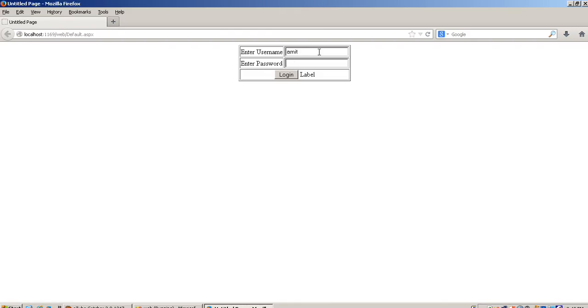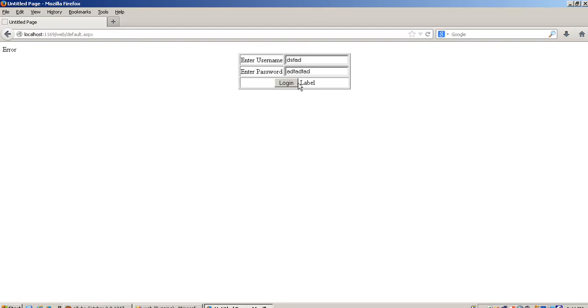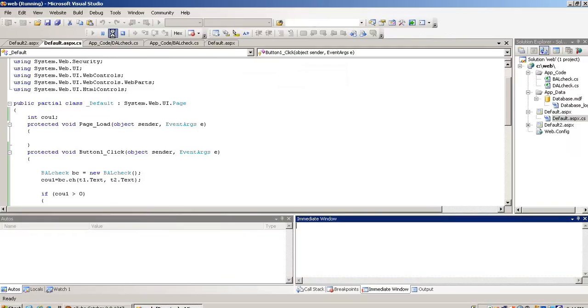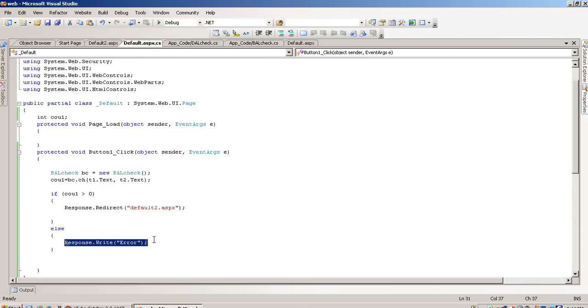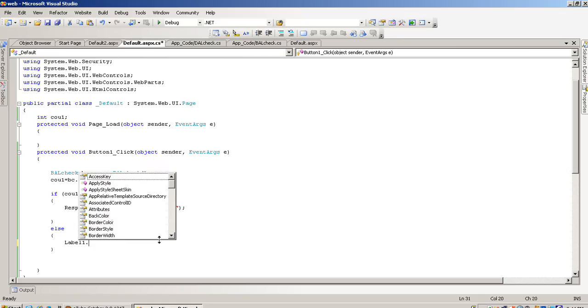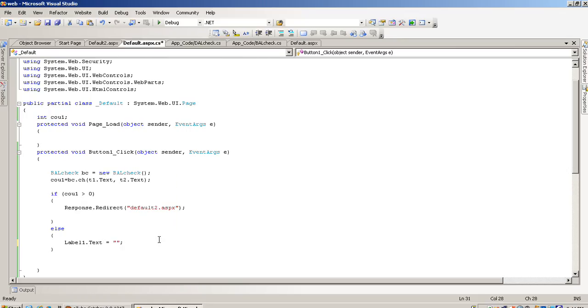I passed over here username Amit and password I passed noble, and press this login button. Oh, you can see that now I am on Default2.aspx. Now I enter a wrong username and password and press this button. Now you can see this, I am getting an error message here. If you want to get this error message on the label, then you have to pass like this, Label1.Text is equal to error.